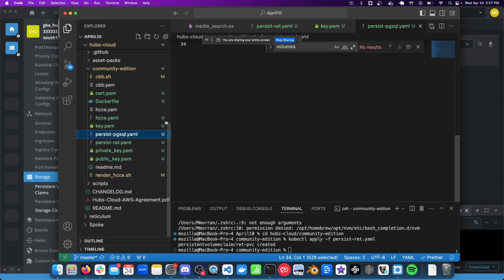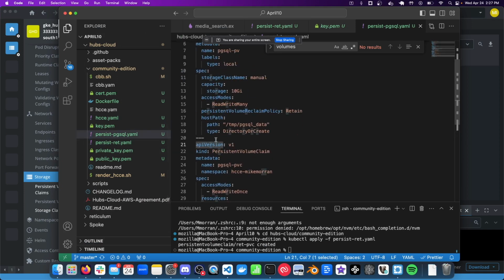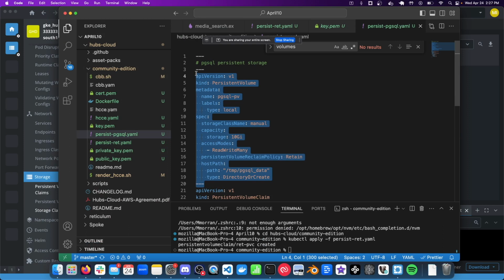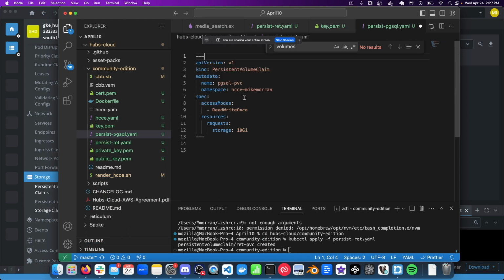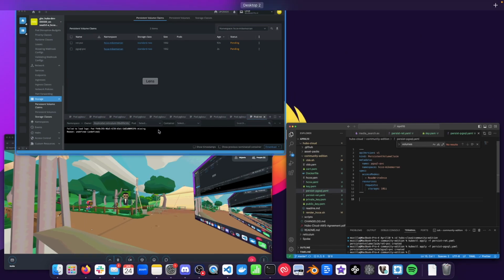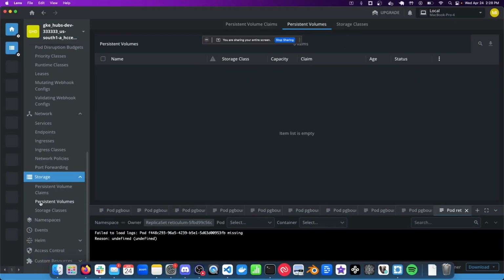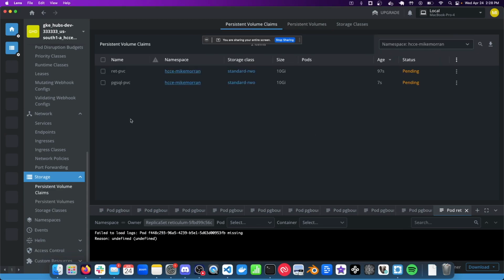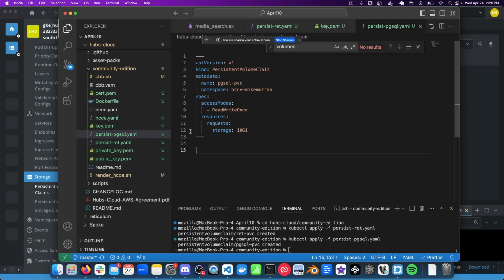Now I'm going to do the same for the Postgres one. I'm going to delete the whole mention of the persistent volume. I think I've already deleted the storage class name, and then changed the access mode to read write once. So I'm going to save that and then apply that as well. Persist pgsql.yaml. I've applied it. I can see that my PVC is coming up for that as well. Still nothing on persistent volumes, but it might take a moment for that to come up.